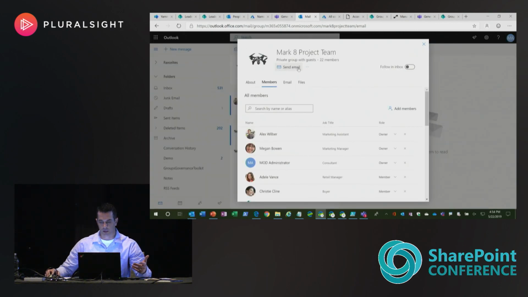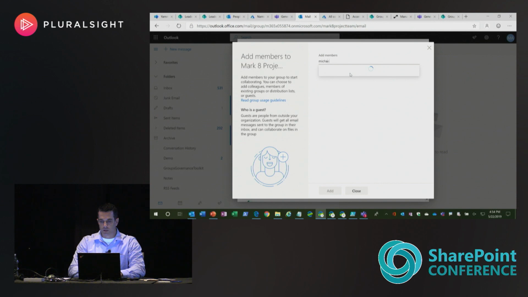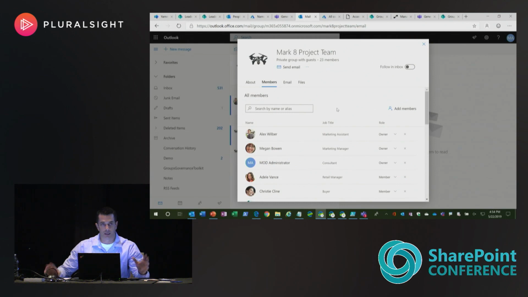So here, I'm going to click my members. And when I click Add Members, my Add Member pane comes up. And so when I type michaeltmclean01@gmail.com, here I can add a user. And you might notice I'm using a Gmail address, right? So this isn't even a Microsoft property. And when I click Add, this user is now added as a guest inside of my group.